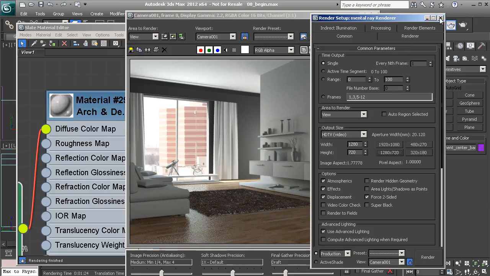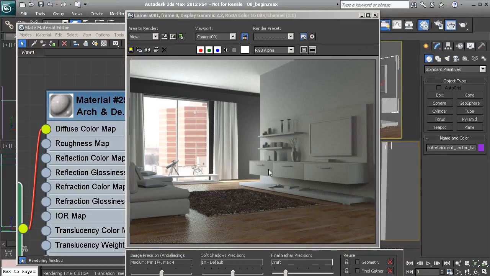Now, something that, again, is fairly important when it comes to working with materials. Again, we don't want to waste a whole lot of time rendering this entire image just to see this one little section of our room.